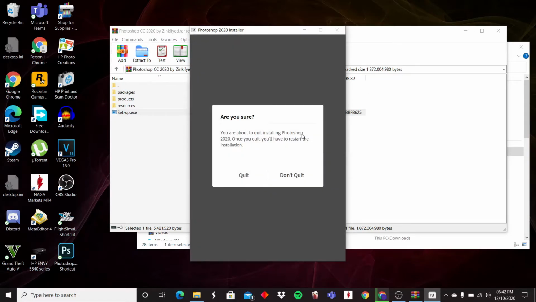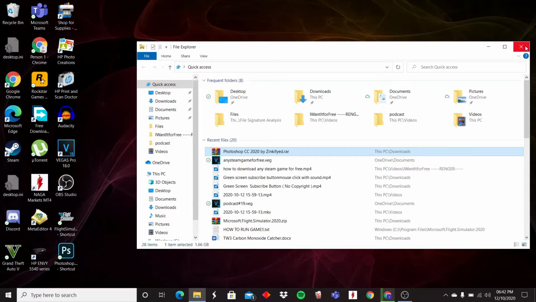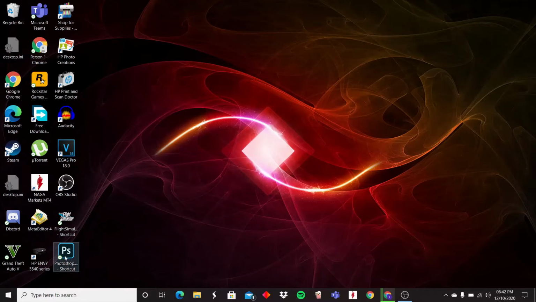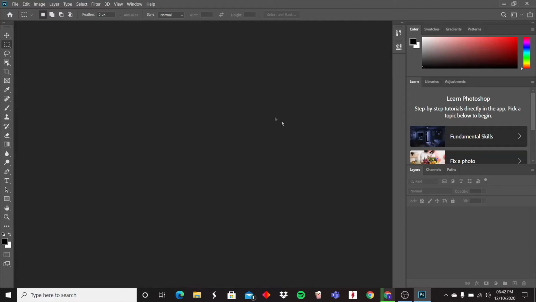And once you've done all of that, I'll open up the program for you. This is a shortcut, and boom, so there you go. It's loading up. Any minute now. And there you go, guys. 2020 Adobe Photoshop, completely free.